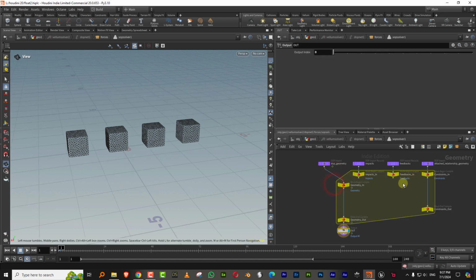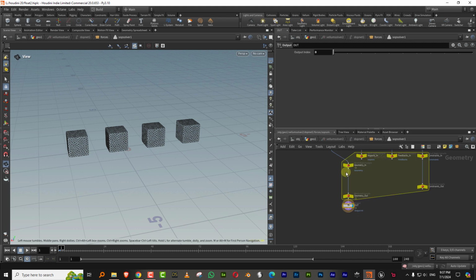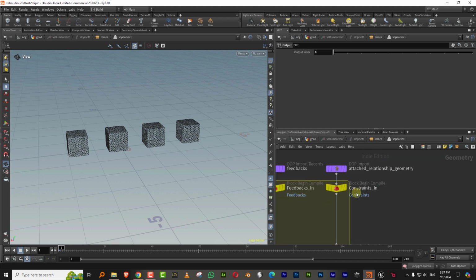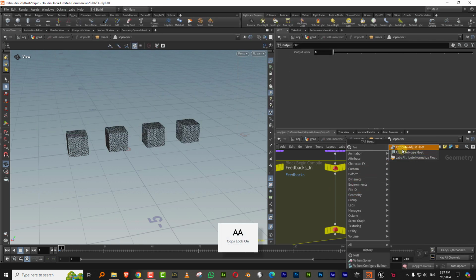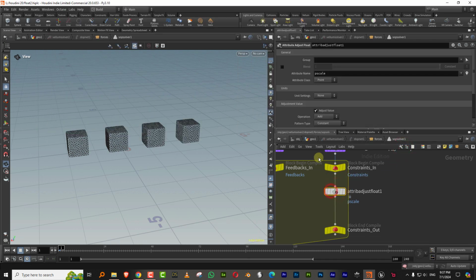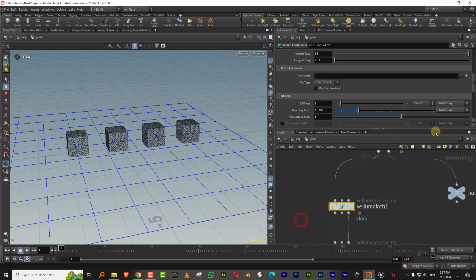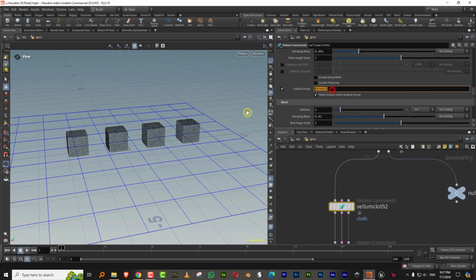Okay, so come in here, and this is for modifying the geometry. This is for modifying the constraint geometry. So this is what we'll modify. So just type in float. So we'll take attribute float, and let's do one thing. Let's just come into the cloth as well. And I'll rename this to cloth.